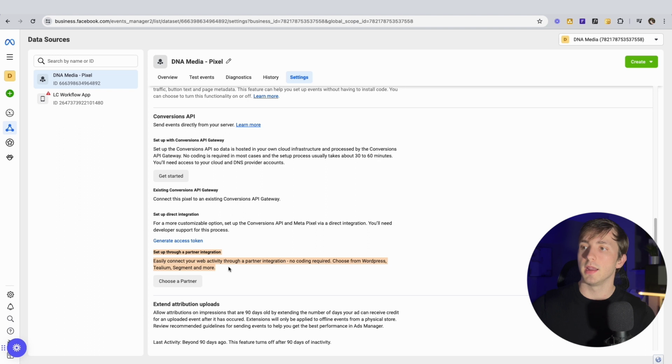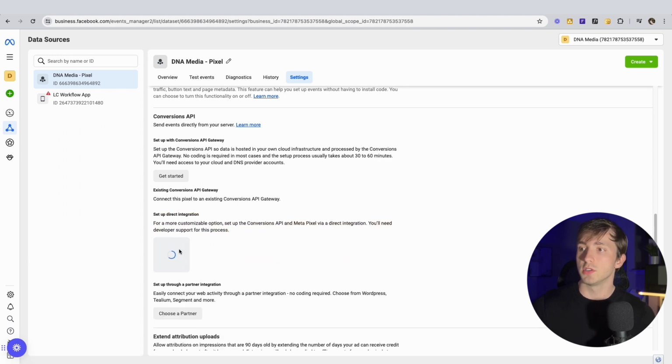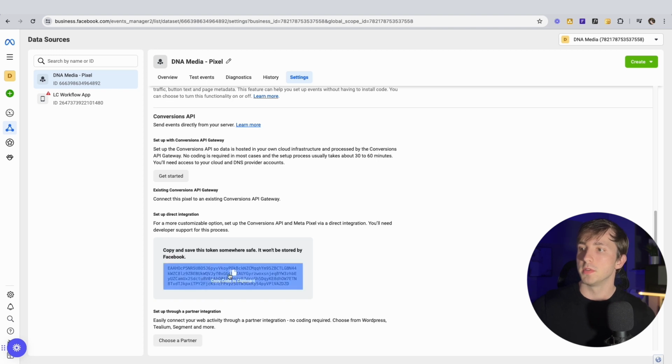You'll see all of this stuff saying set up with Conversions API gateway and existing gateways. Don't worry about any of that except for the part that says set up direct integration. Just simply click generate access token and you'll be good to go. Once that pops up, copy that to a clipboard and then save that in a document somewhere.